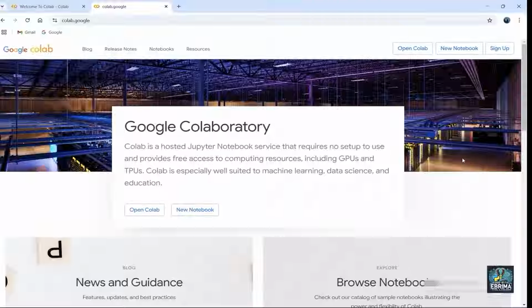Another thing is cloud-based convenience. Everything runs on Google Cloud, so you don't need a powerful computer to code efficiently. Also, Google Drive integration. Your work is automatically saved to your Google Drive, so you will never lose progress. And finally, easy collaboration. Just like Google Docs, you can share your Google Colab notebook with others for real-time collaboration.